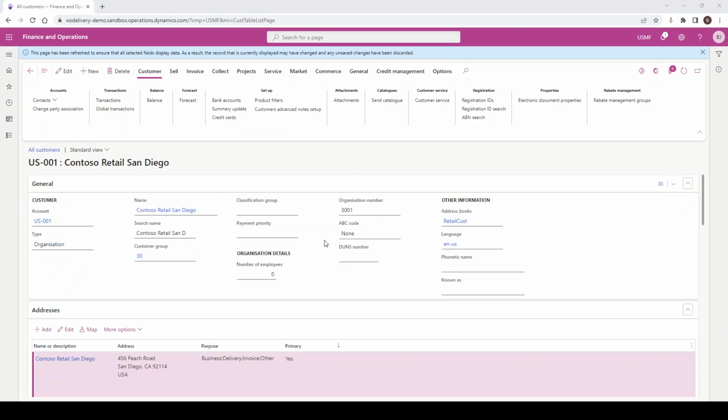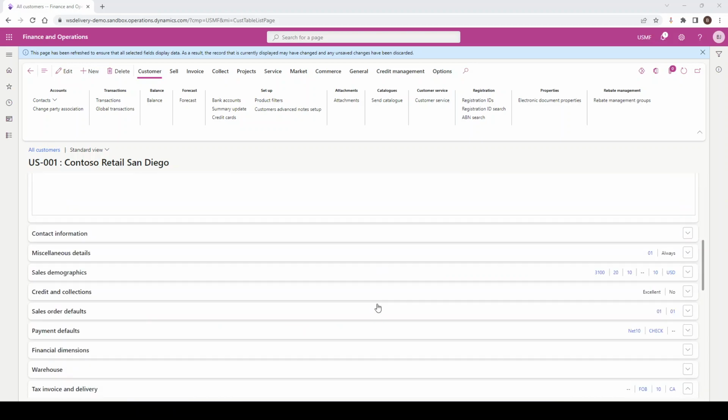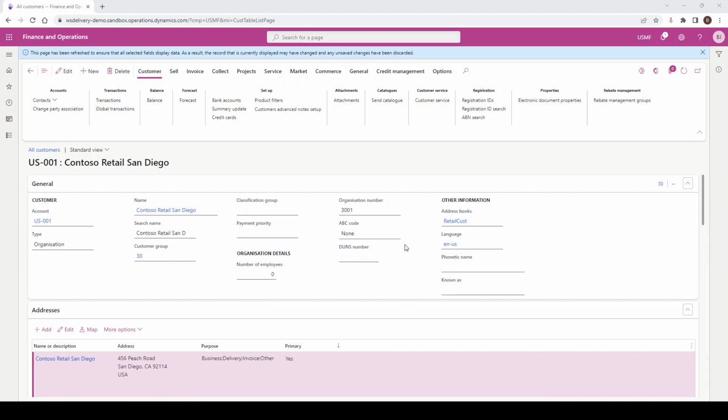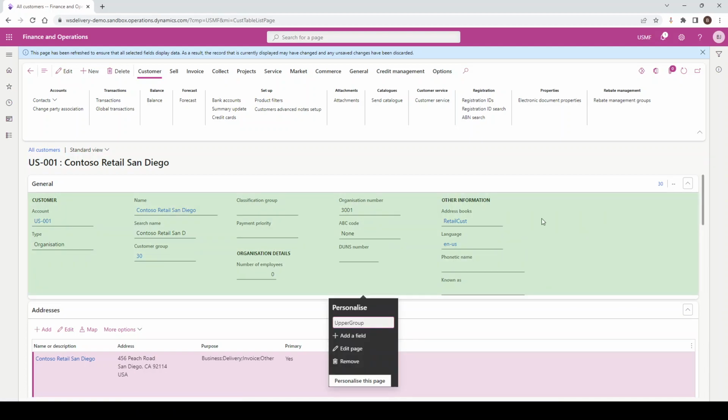So I'm currently on the General Fast tab, and I'd like to bring those additional fields that could be lower down in another Fast tab up here in the General Fast tab as well. So what I'm going to do is right click on the General Fast tab. You can see it says Personalize Upper Group. I can right click and it'll show you an area where you're going to be doing basic personalization.